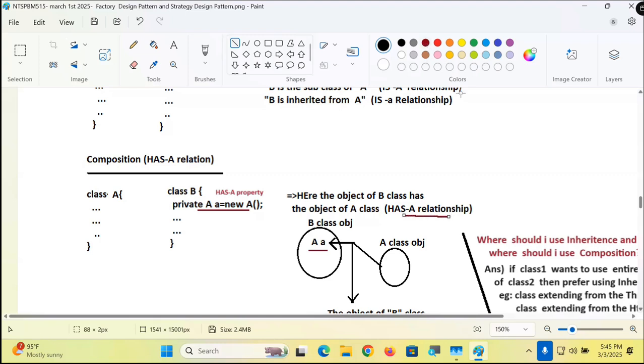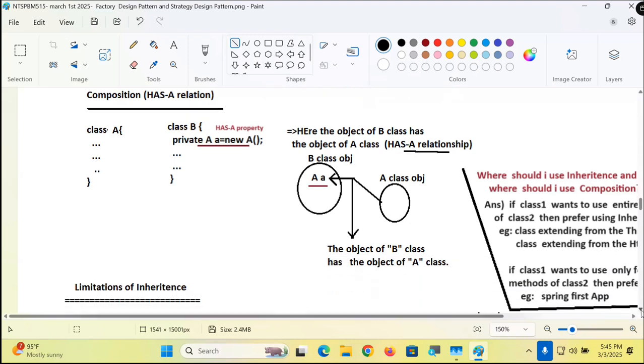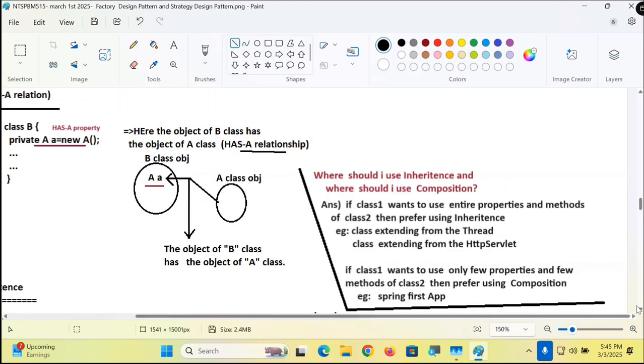Say something, my dear. I want a reply from you people. Yes, this is my B class object. Inside that I am having an A class object or not, guys. The object of the B class has the object of the A class. Clear, my dear? Got the point, my dear?